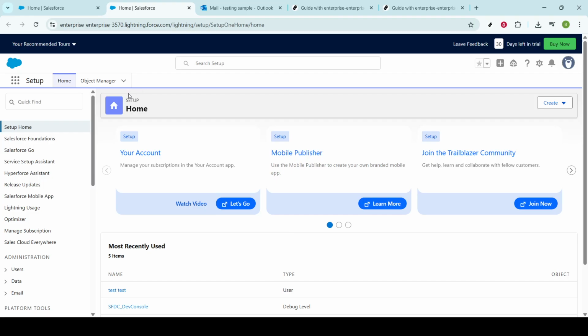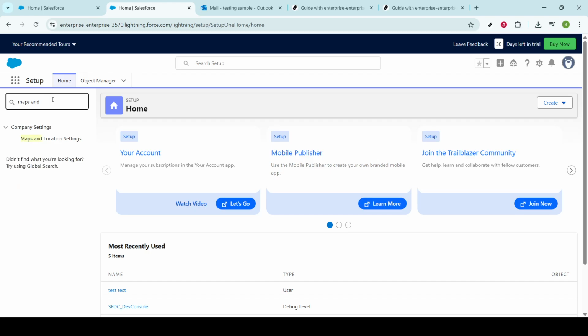Now, with the Advanced Setup menu open, take advantage of the Quick Find box, located for your convenience to help you navigate effortlessly through different sections. Simply type in Maps and Location, and it will pop right up in your list of options. Once you've located it, click on Maps and Location Settings.